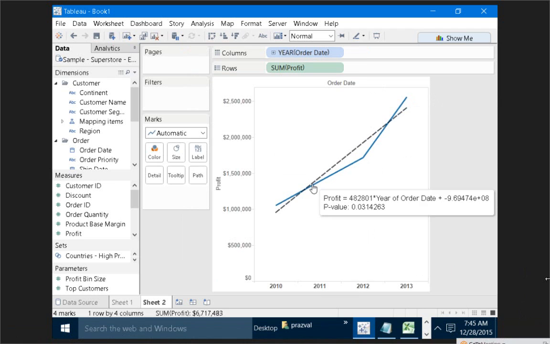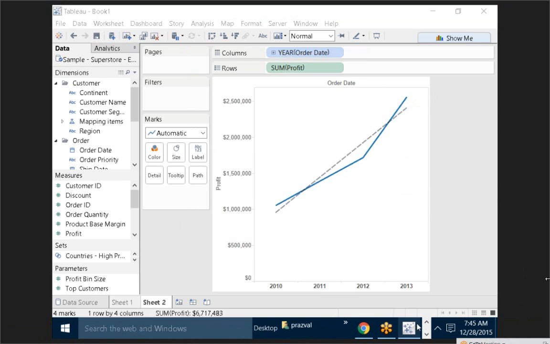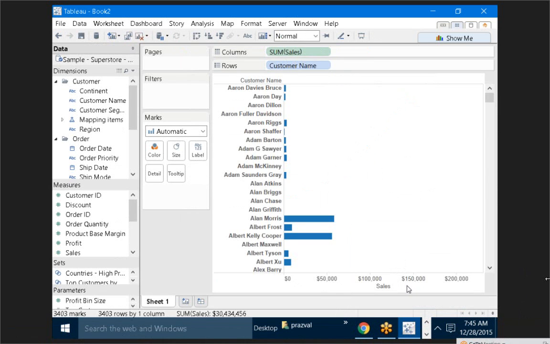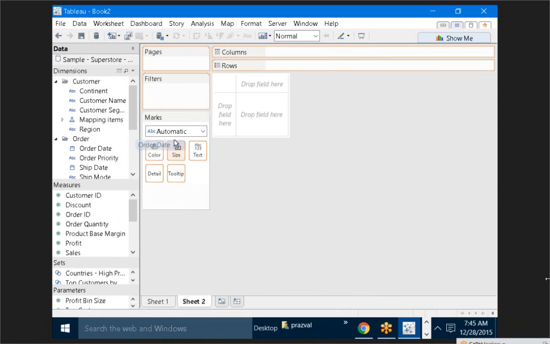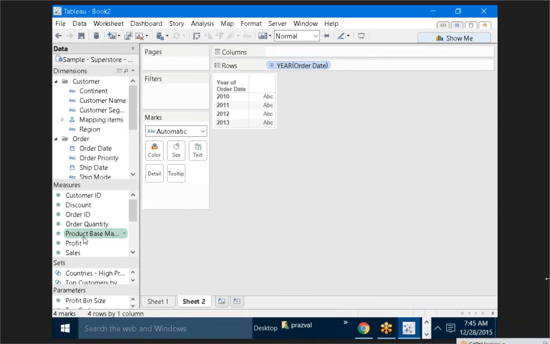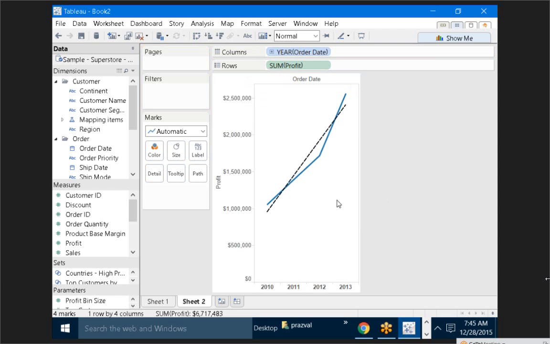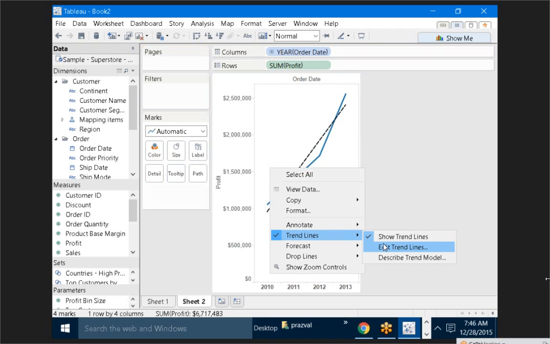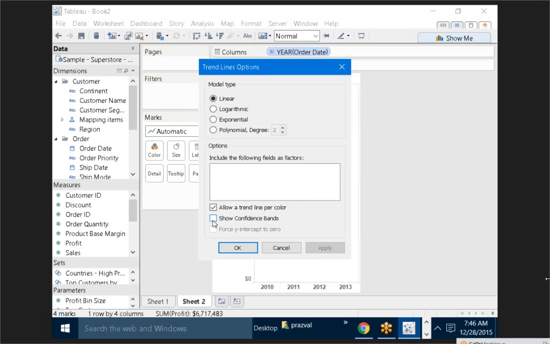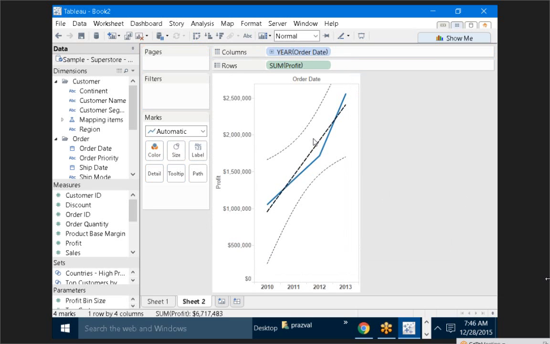Let's see whether we have these confidence bands in Tableau 8 or not. So in Tableau 8, how do we add the confidence bands? Drag sales and profit here. Right click, trend lines, show trend lines. Now right click on this, go to trend lines, click on edit trend lines. Here I'm going to show confidence bands. Click apply, click OK. These confidence bands are there in Tableau 8 also.